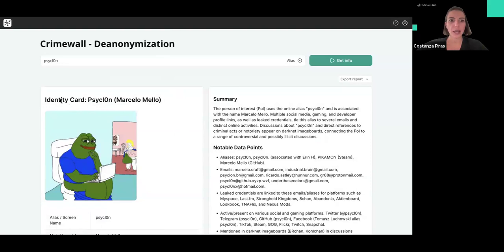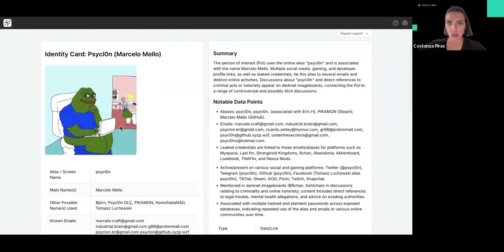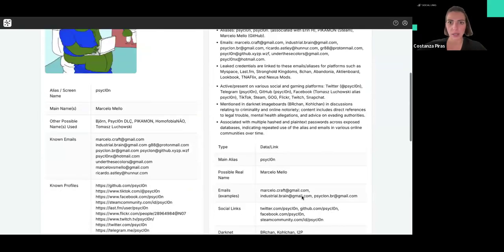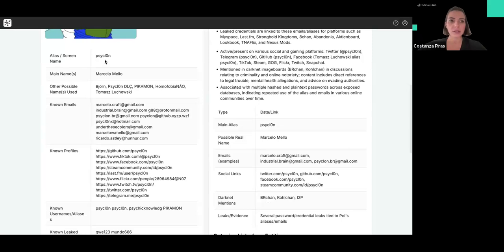Okay, here the title is Identity Card Cyclone, and we also see that we have his full name and surname, Marcelo Mello. Here we have one image. It doesn't represent his face, but is an image taken from his social media profiles. And here we have the information, and here we have the summary. We will go through both. So as you see, the system understood that behind this alias there is a person named Marcelo Mello.